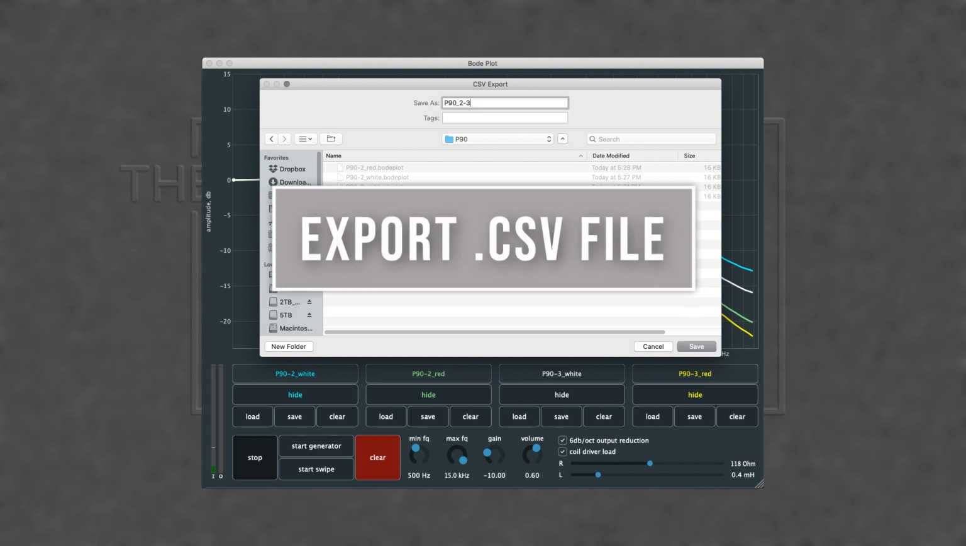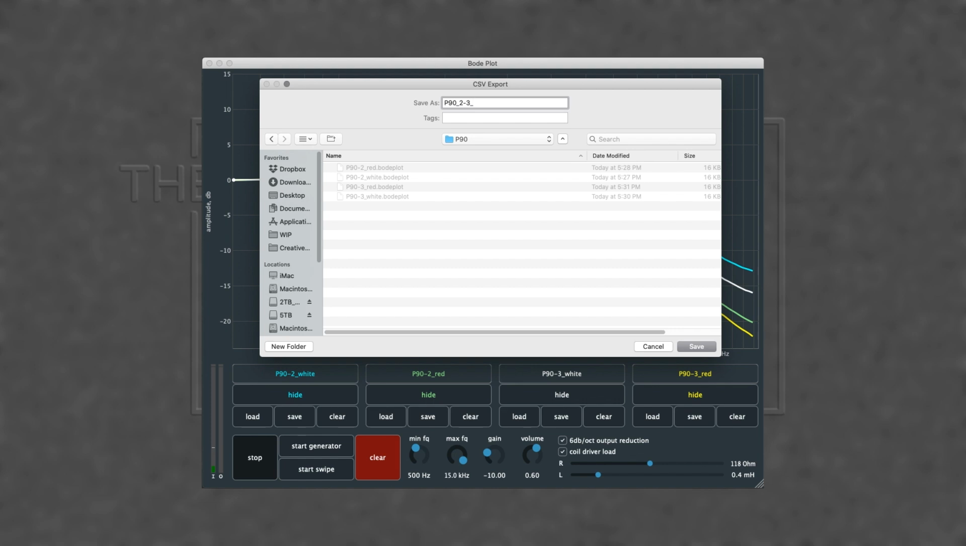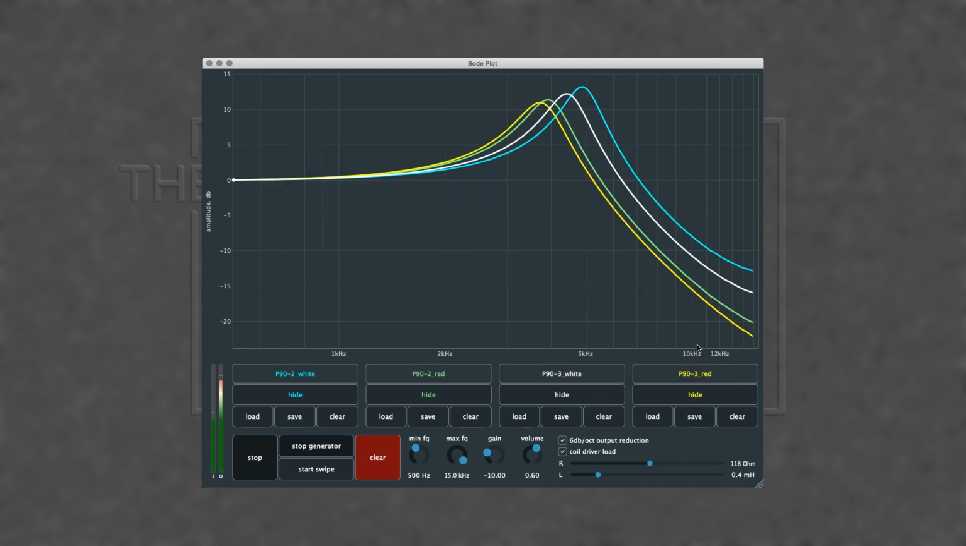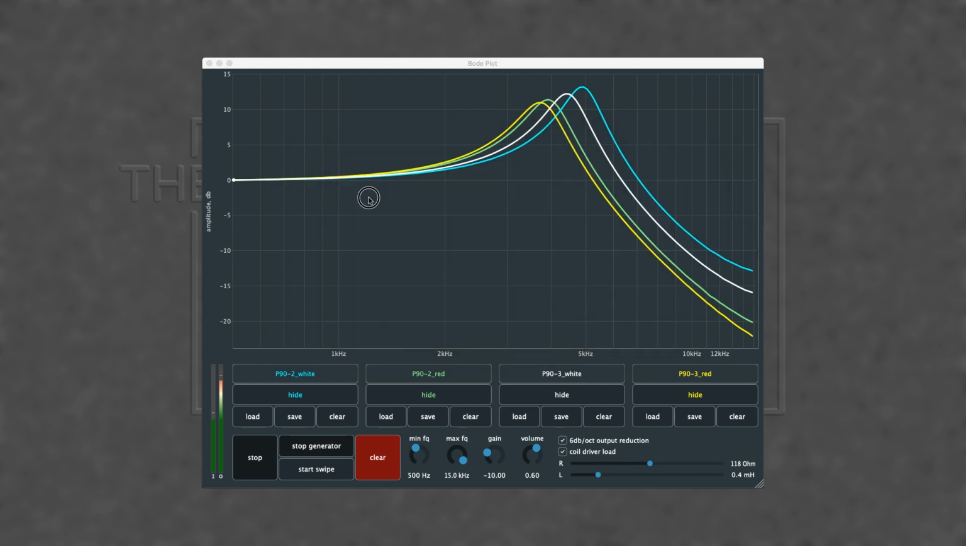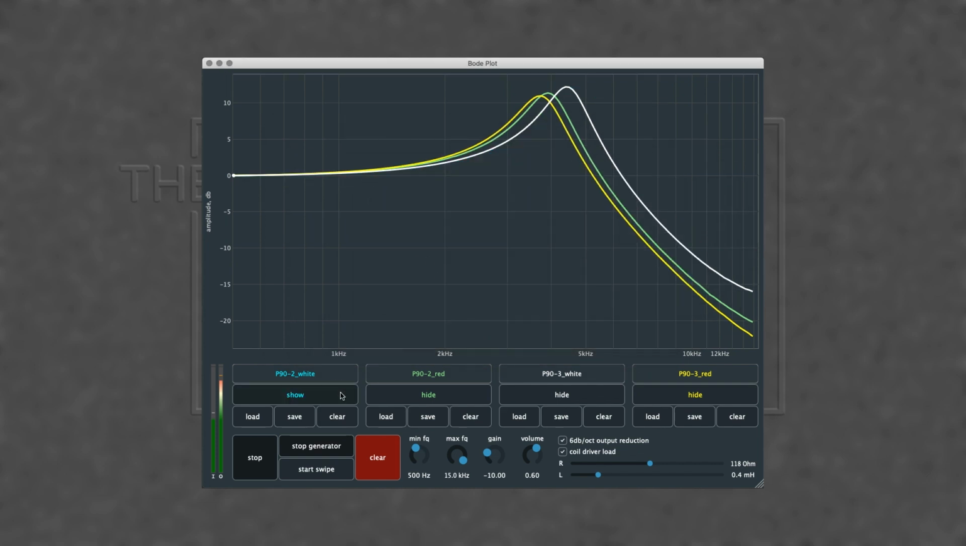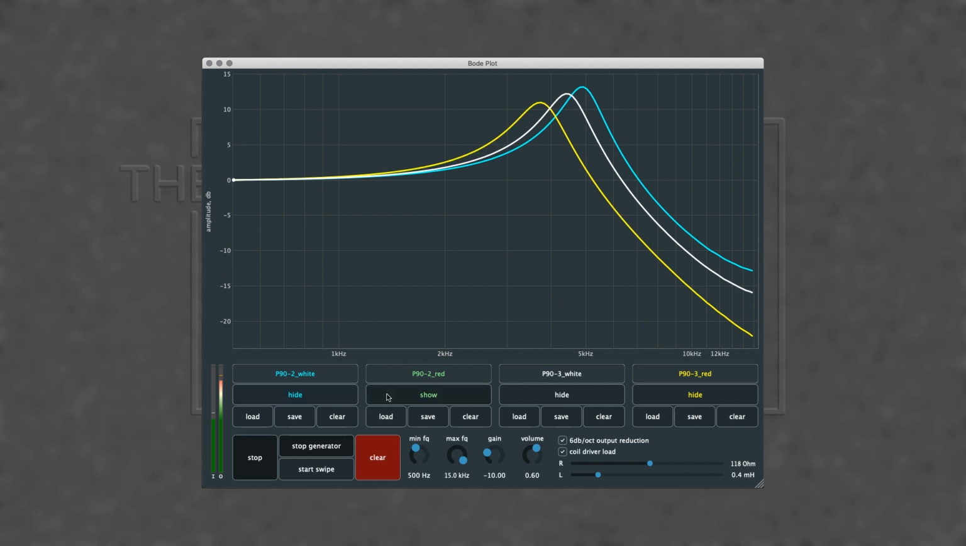Here we're exporting all of our findings to a CSV file for Excel, so you can create a database of all of these. I'm not going into that in this video, but you can actually replicate the BodePlot in Excel, then create little spaghetti charts to overlay different pickups and see how they stack up against each other, basically.